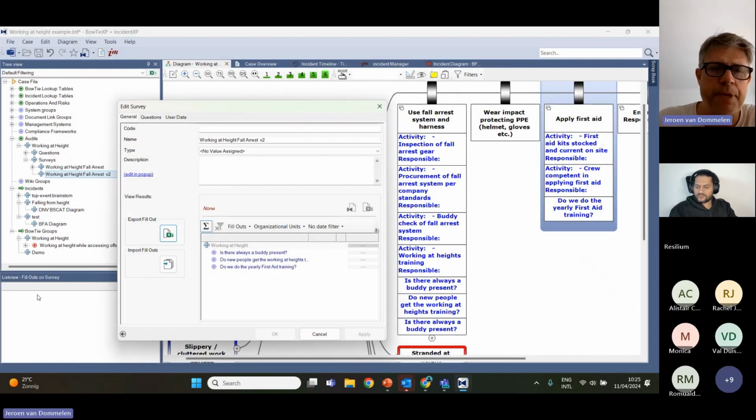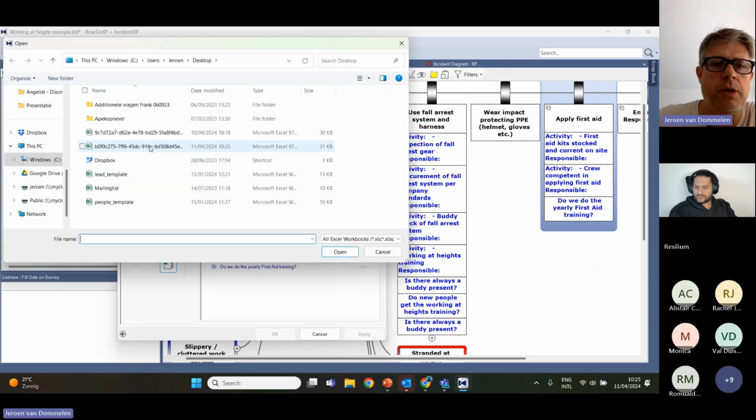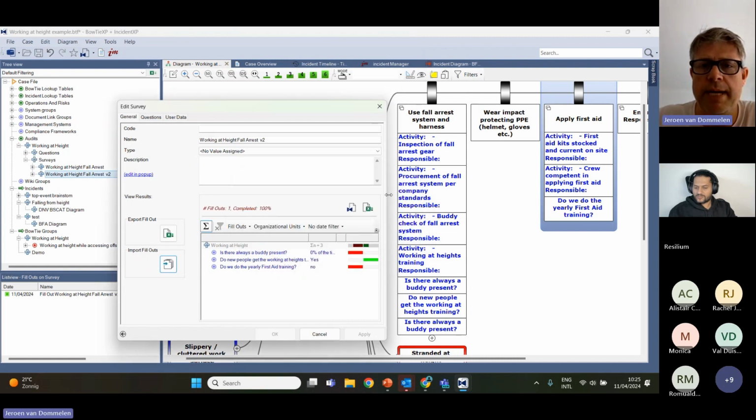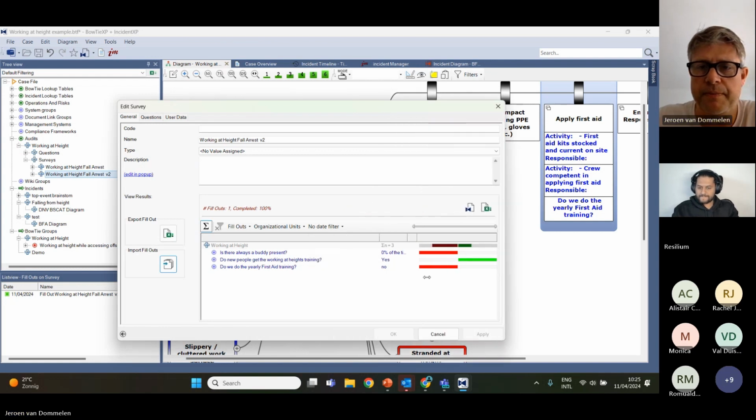And when I'm ready, I can import the fill outs here. Make sure I pick the right one. Yes. And you can already see that the answers are filled in with color codes. So you can see the negative answers right away here.